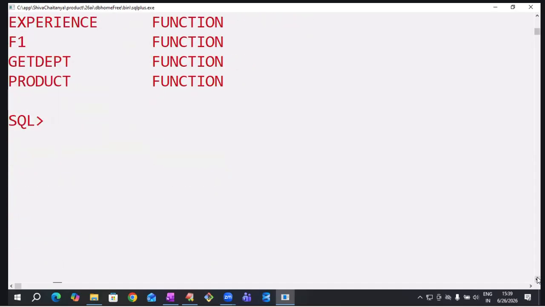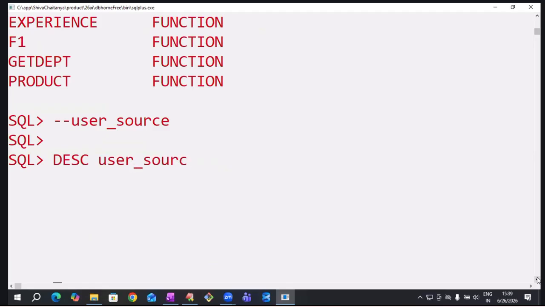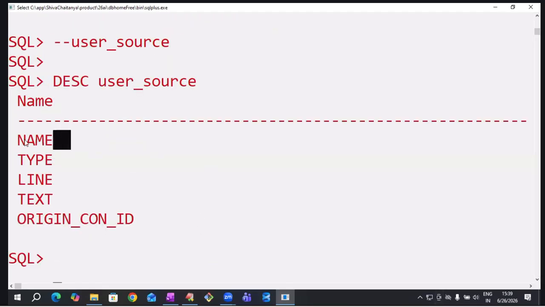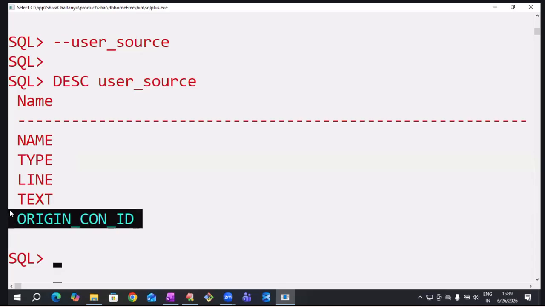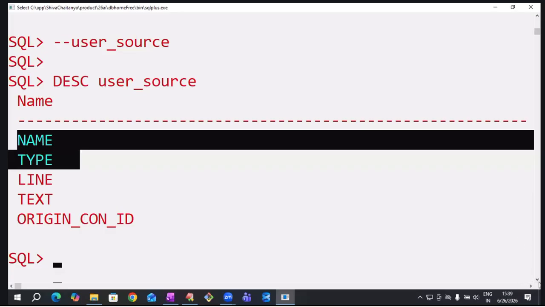Like user underscore procedures, there is another table, user underscore source. How to see this table structure? Okay, observe the columns here: name, type, line, text. For us, important are name and type.